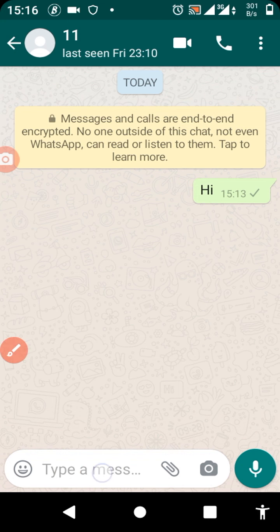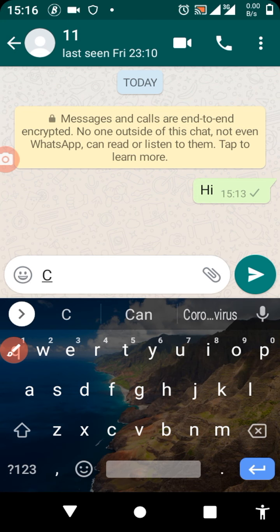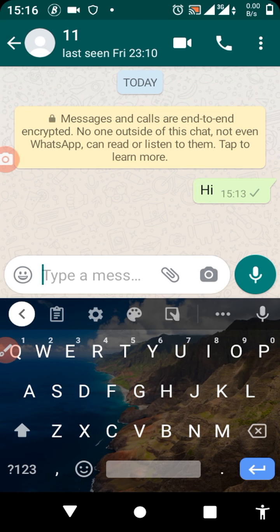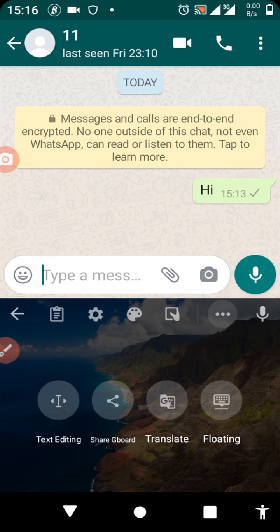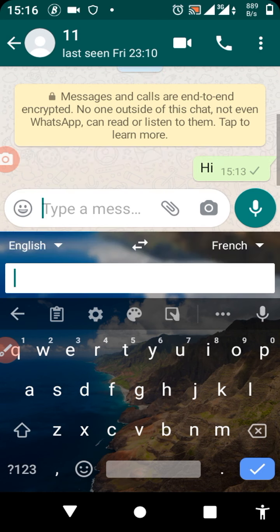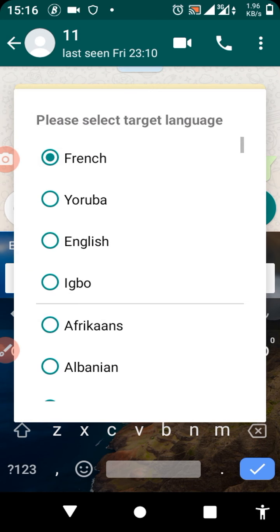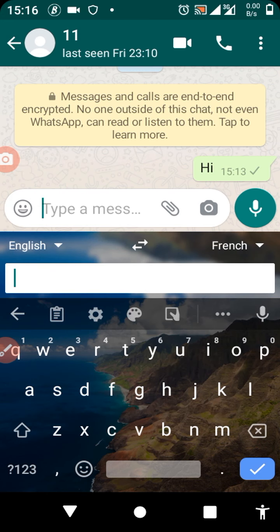So this double icon, this 1 2 3 icon. Click on it for mine. As you can see, I have translate. I click on translate. Now I have English to French. You could change it to any language you want. So I choose French, from English to French.